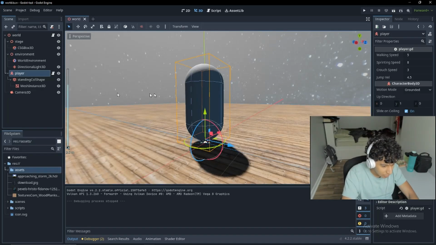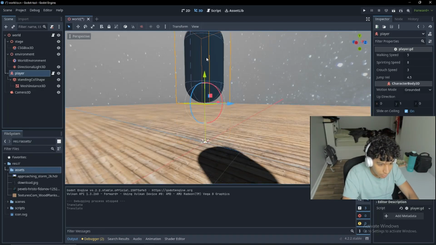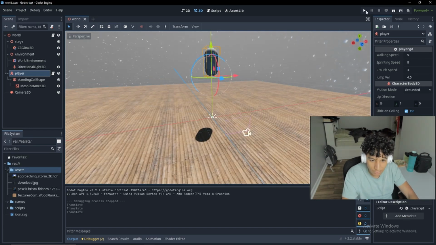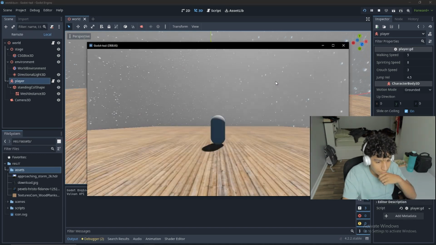Alright, let's take the player and move him up. Why is it snapping? Okay, hold shift to turn it off. I guess we're gonna move him up right here. See what happens. Play it. Okay. Yeah, you can't really jump at all. So we're gonna have to increase the jump force, jump velocity.